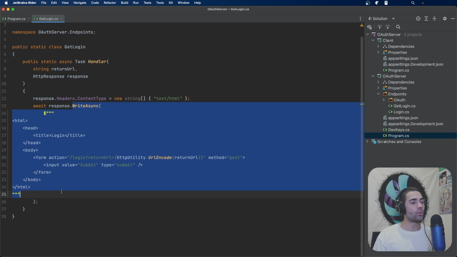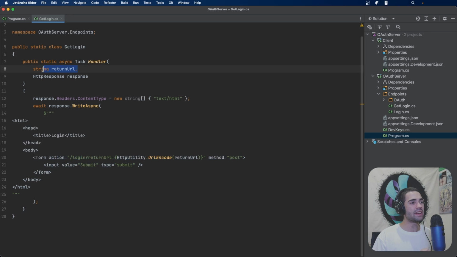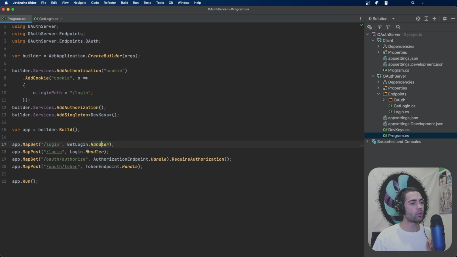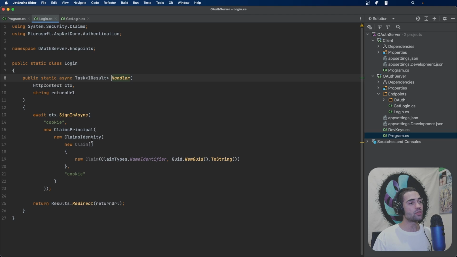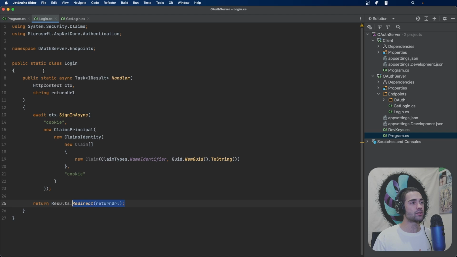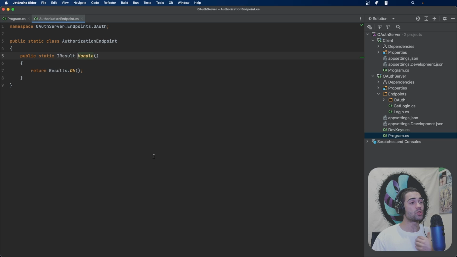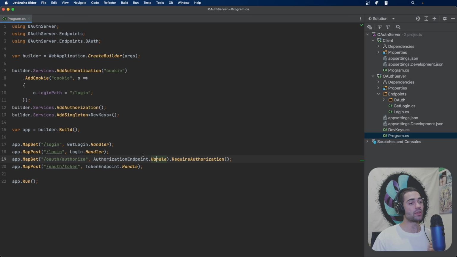The login page is pretty simple. We have our form without any user or password fields, so we're omitting all user management. We're focusing on OAuth. I'm retaining the return URL, and that's what we're gonna be passing further into the login endpoint, where we're just signing in and redirecting to the return URL. So that's the login and the get login endpoints. We then have the authorize and the token endpoints, which is up to us to implement. So they are both empty.